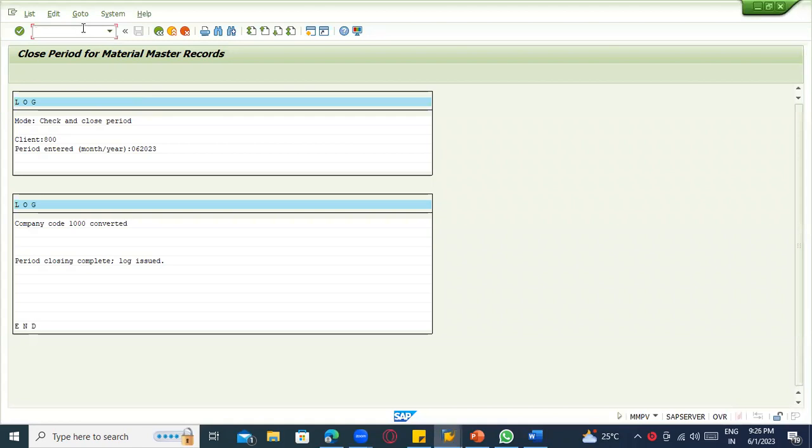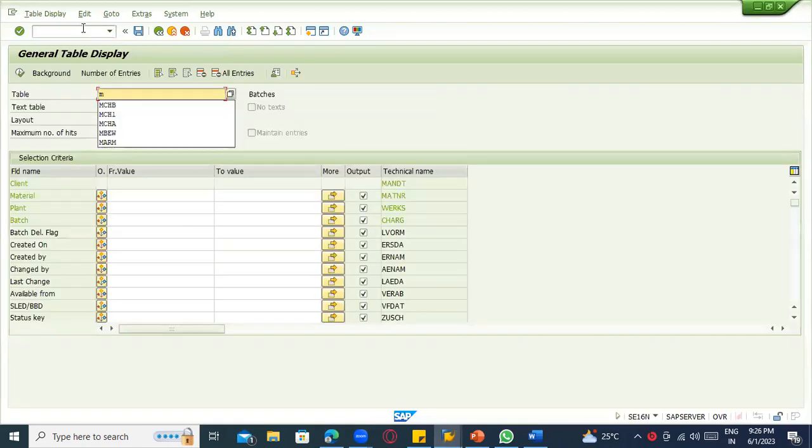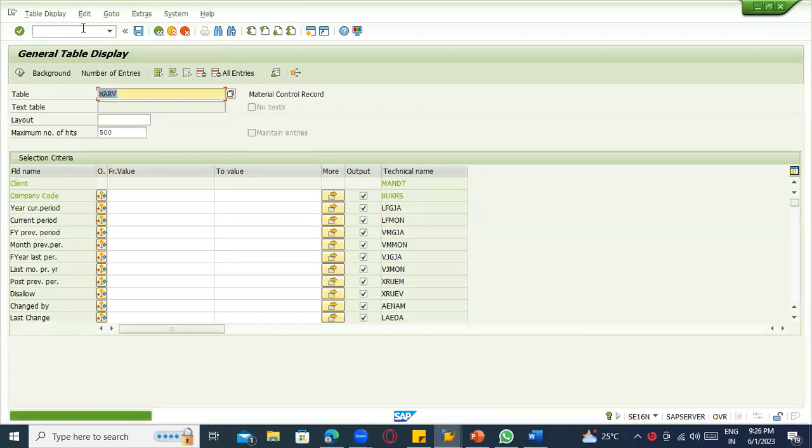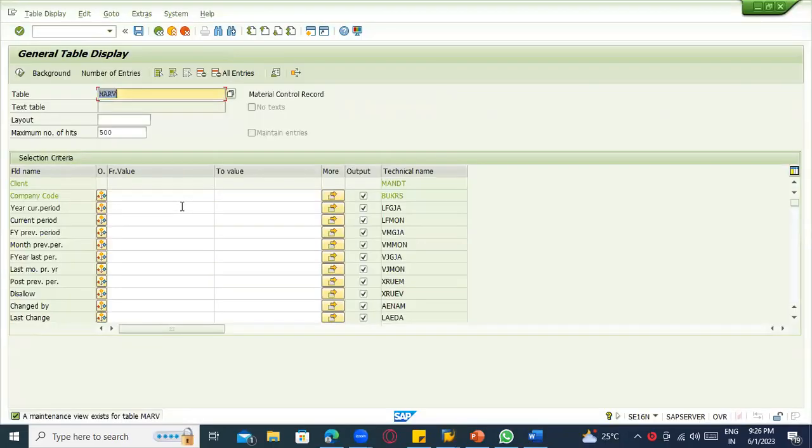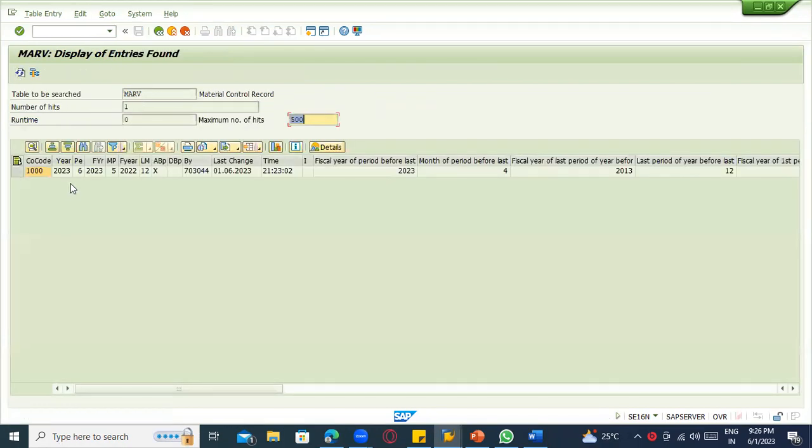I'll show you the table name, where you can see this information. The table is nothing but like a database. Whatever we are posting, all the information is stored at the table level for reading purposes. Now I'm entering 1000, the company code I want to see the material control records for. There you can see that now it is 06 2023, so that means it is the current period.